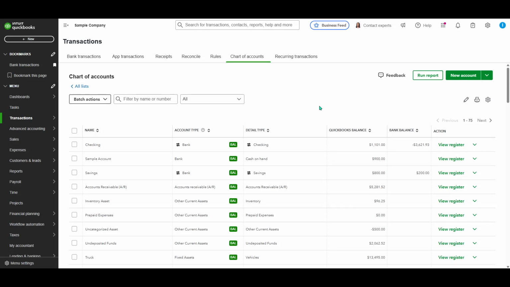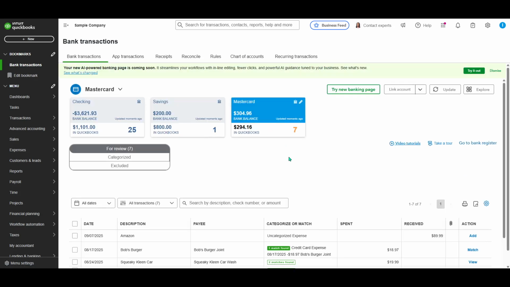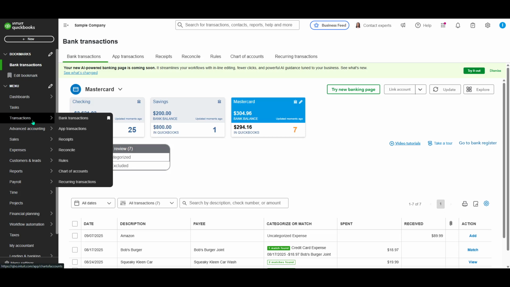In today's video, I'm going to teach you how to record sales receipts manually on QuickBooks Online. Whether you're a small business owner keeping track of daily transactions or someone managing finances for a larger operation, learning to input sales receipts manually is a valuable skill that ensures your accounts are accurate and up to date.